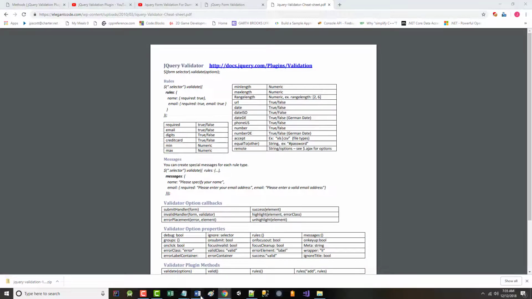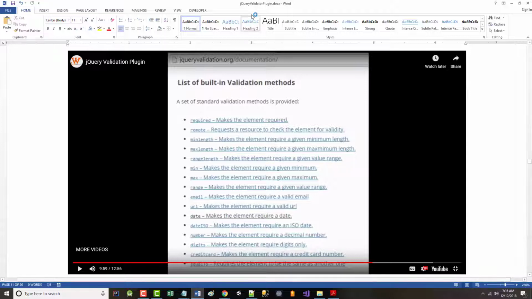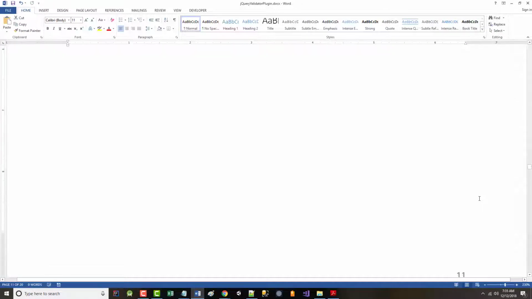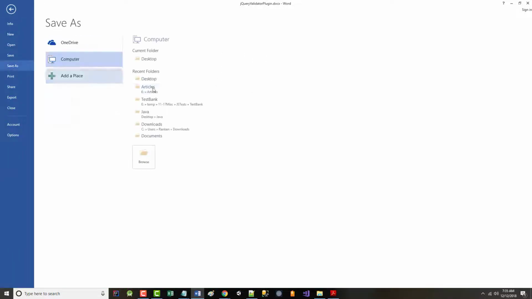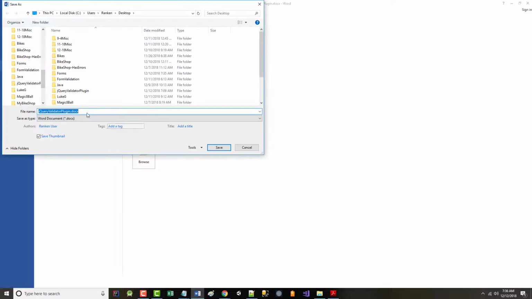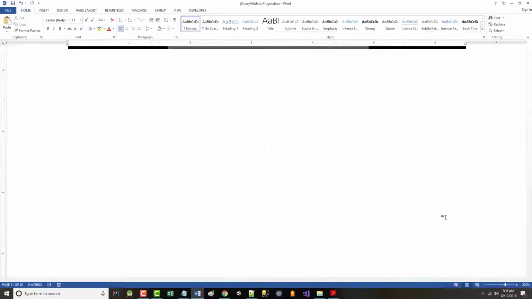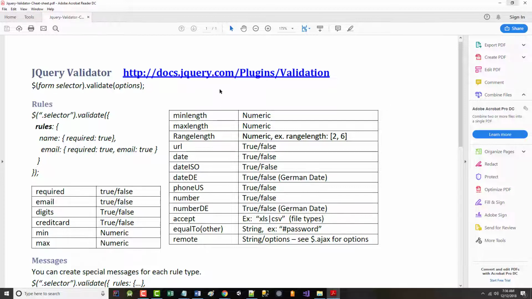But I also want to make sure that I take this, which was my listing of all of this, the jQuery validator. Not that. I want the, yep, that's my URL. So file, save as, and I want to save that to forms also. There we go. All right. So I'm sorry this took so long. In the next video, I'll be writing my rules based on what you see right here. All right.